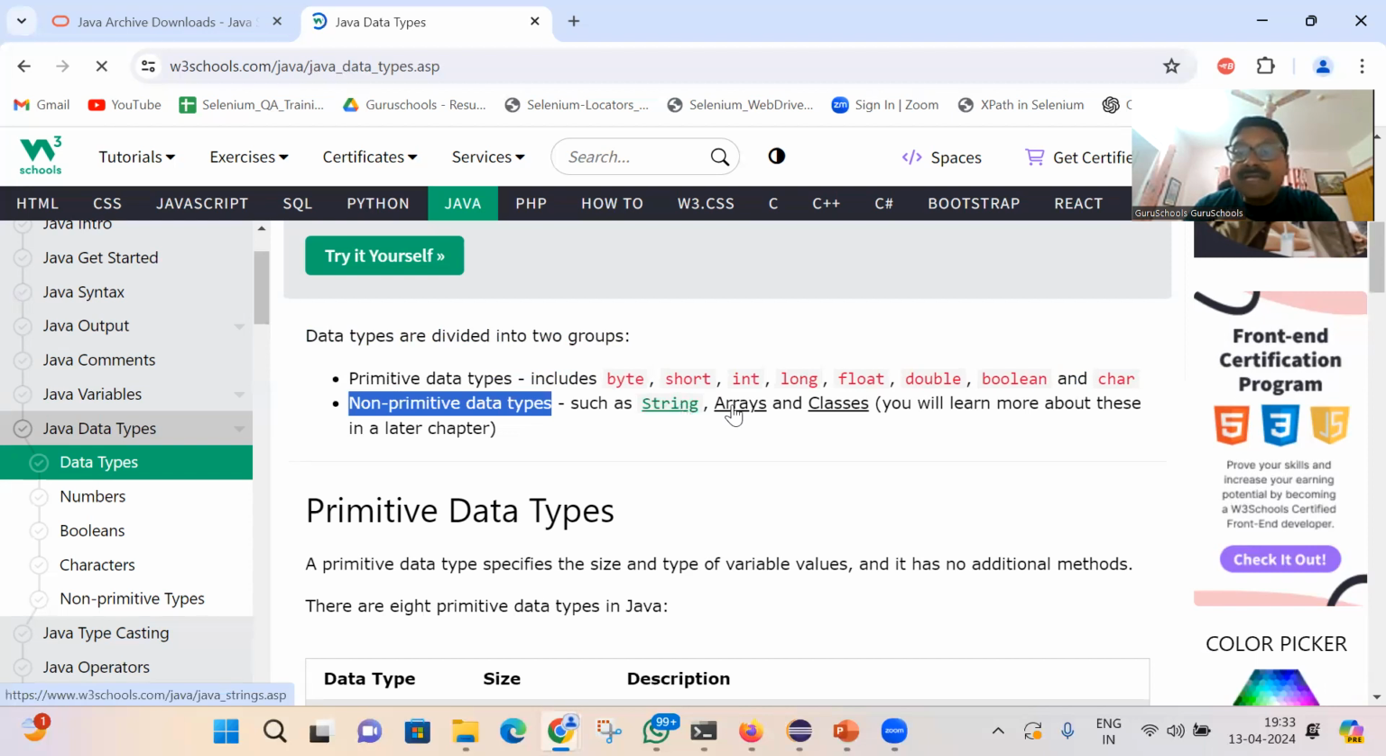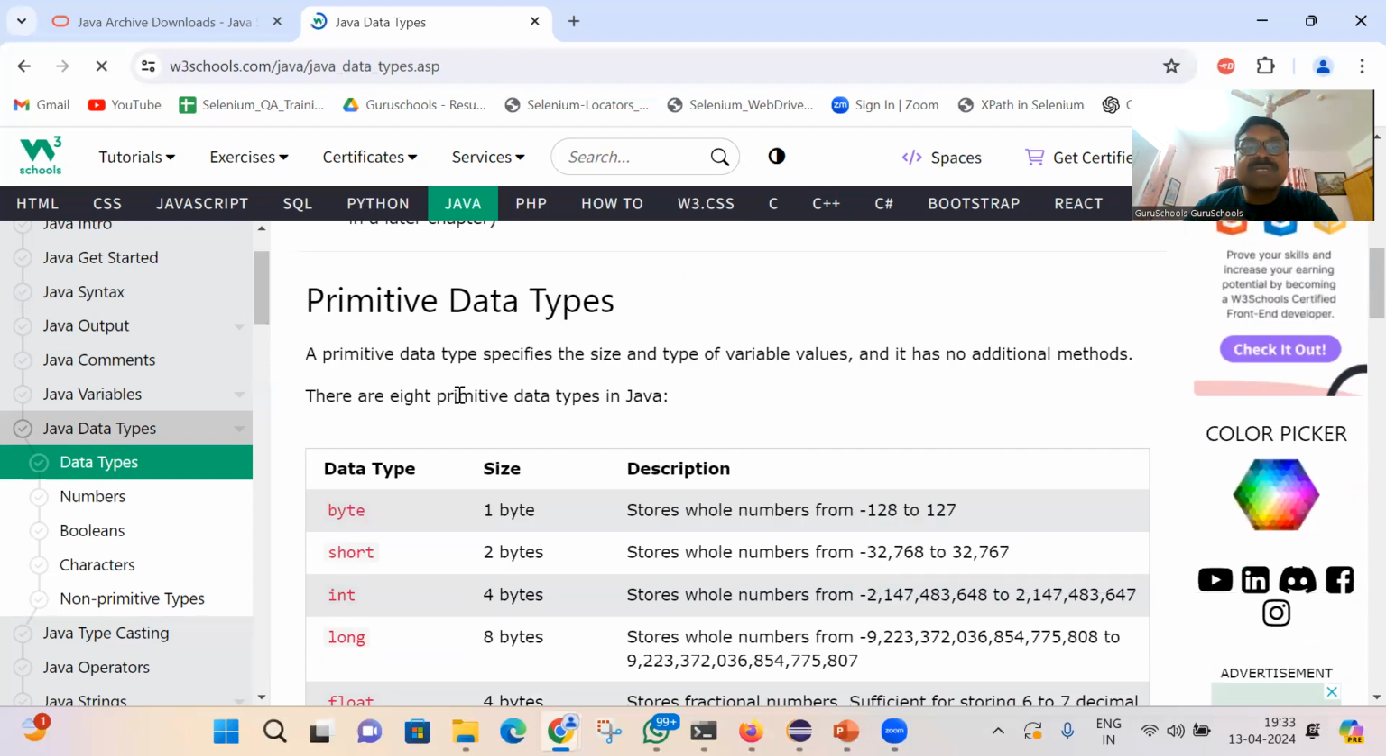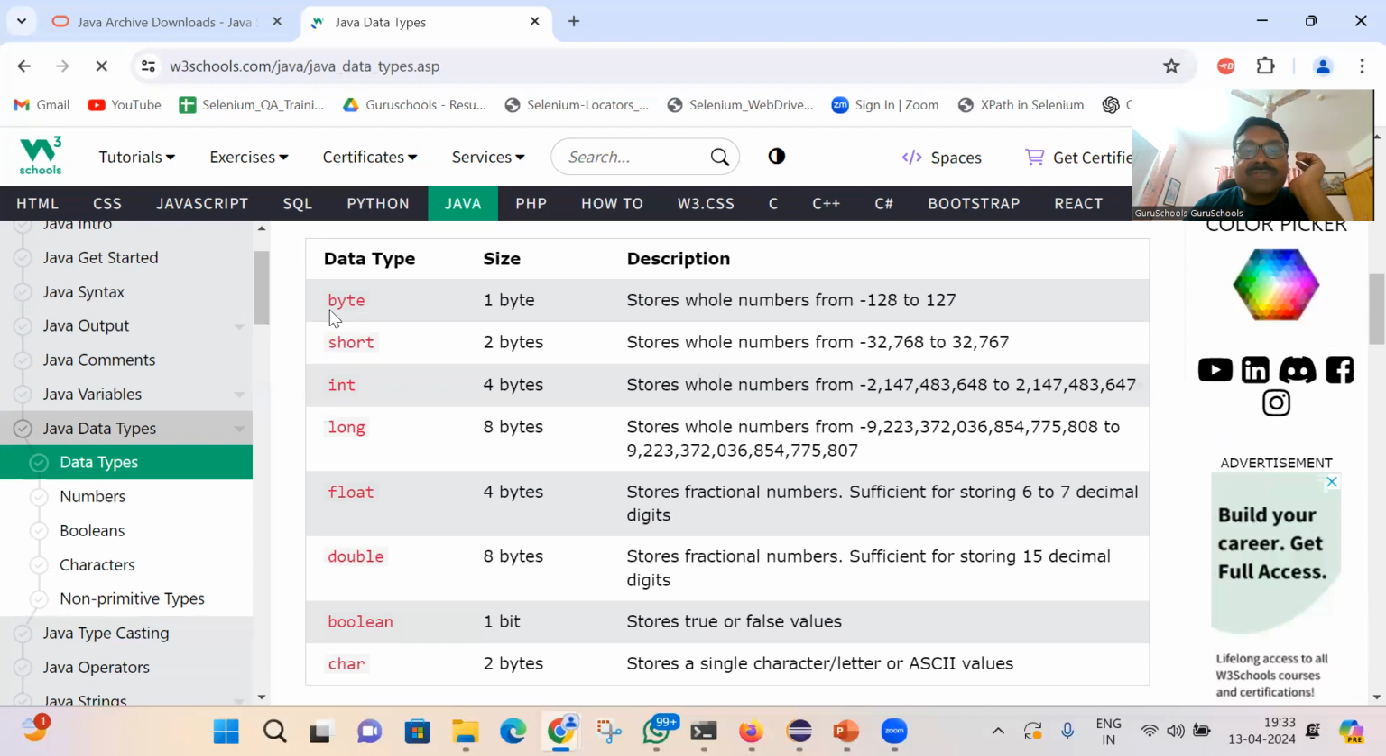String, arrays, classes. So we will learn more about this, but why do we call them primitive data types? We have 8 primitive data types in Java. What are those? Byte. The size is 1 byte, which is nothing but 8 bits.